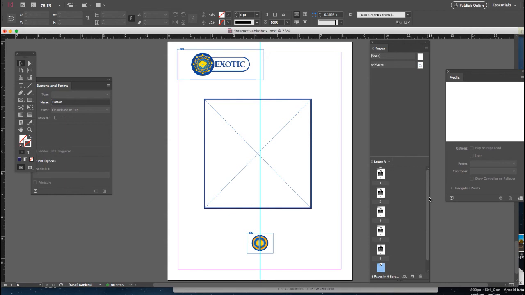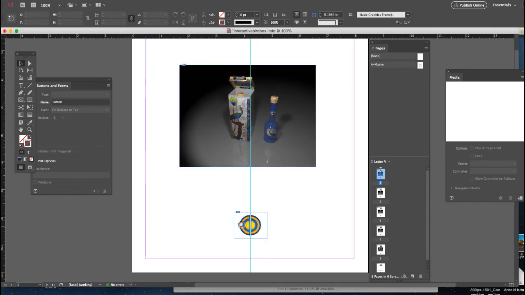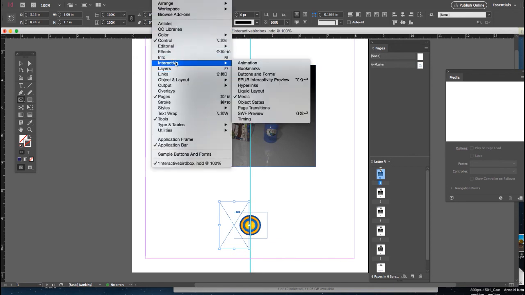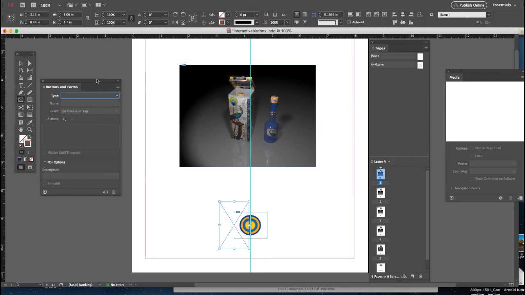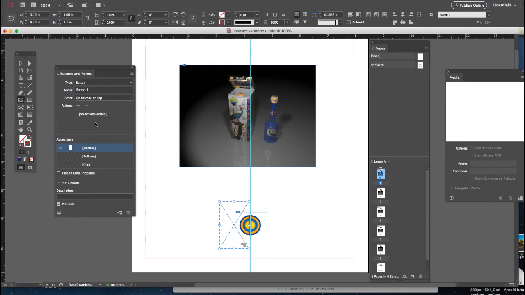Now that I've got all my content in the pages and the last reference page, I'm going to put my interactive buttons on this. So it's pretty straightforward. I'll go to page 1, and you might decide you want to use separate pieces of art for either side of your buttons, the back and forward. I've got one piece of graphic, and I'm going to use an open frame box, and I'll drag on one side like so, and I'm going to go to Window, Interactive, and Buttons and Forms. In Buttons and Forms, where it says Type, I'm going to choose Button, and I'm going to leave the event on release or tap.